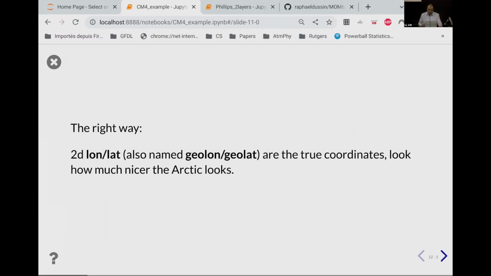The right way of doing it is to use the two-dimensional longitude and latitude. They are often named geolon, geolat. Naming conventions can vary. The data that's been processed for CMIP refers to them as lon and lat.